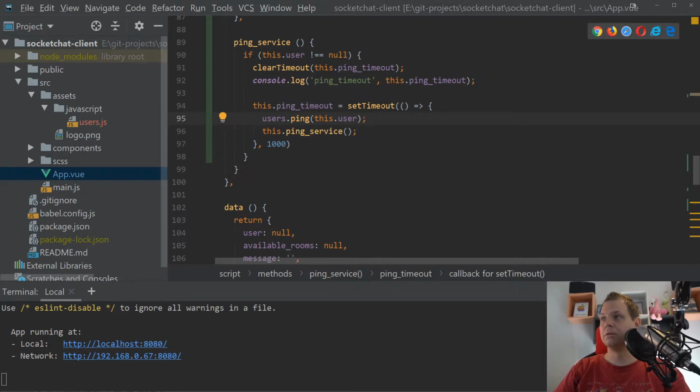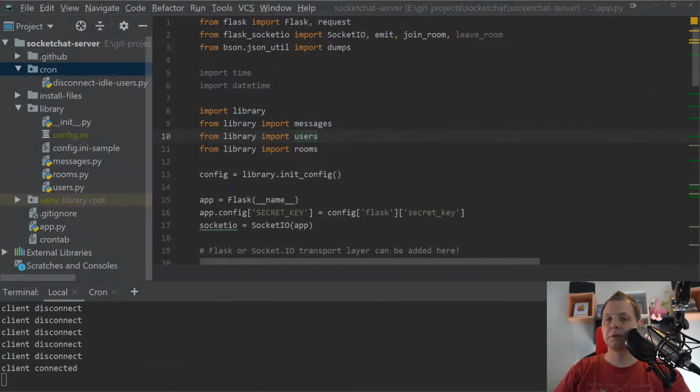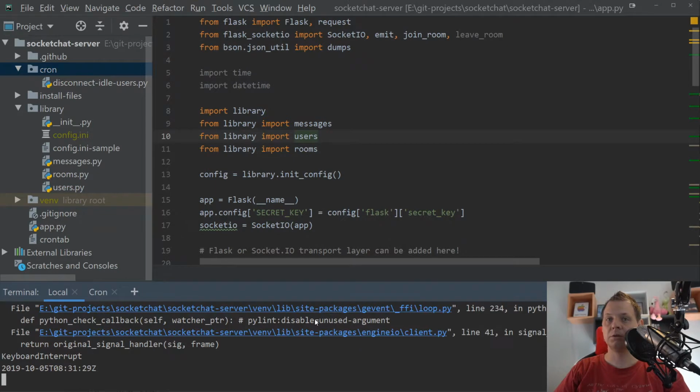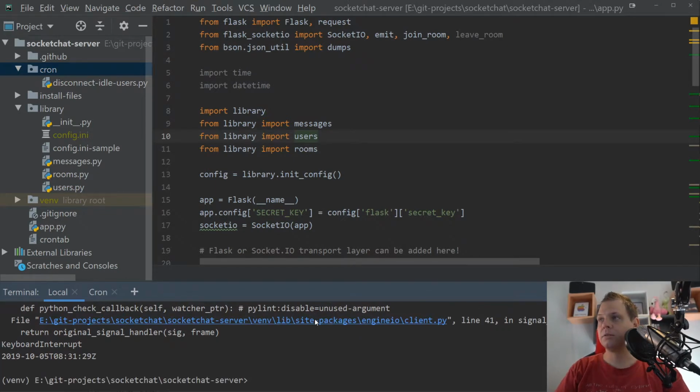Now we need to connect the ping service to our Flask API. So let's go to the server in the Python here, and then we need to create something before. Let's close it down here, and you need to say pip install, and we need flask-cors.